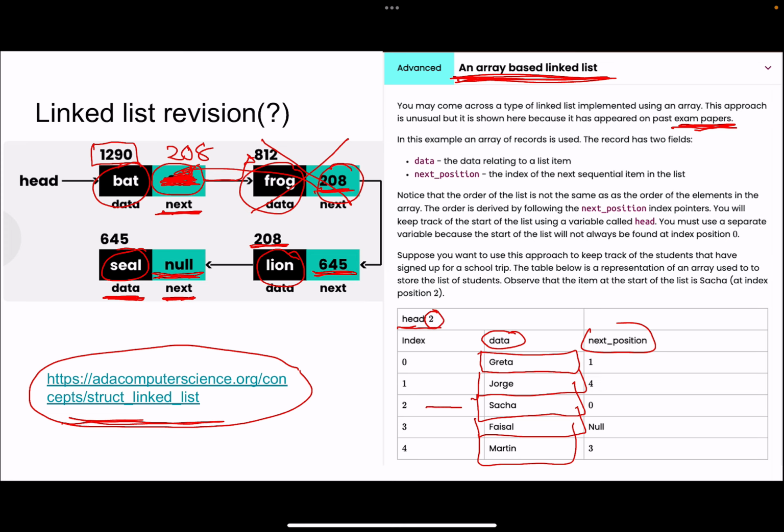So in this case, Sasha is the starting item, followed by 0, which is Greta. So Greta would be the next item, followed by 1, which would be George, followed by 4, which would be Martin, followed by Faisal, and in this case we've got null, which proves that Faisal is the last one on the list. So in this case it is in alphabetical order, but that's the order of items in this linked list. Okay, so things to remember is you get a big array of data for your linked list and you have a variable called head. Now let's look at the question.